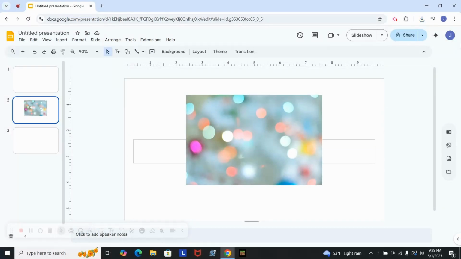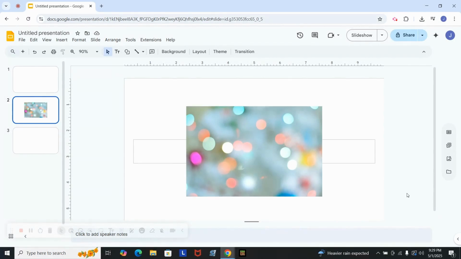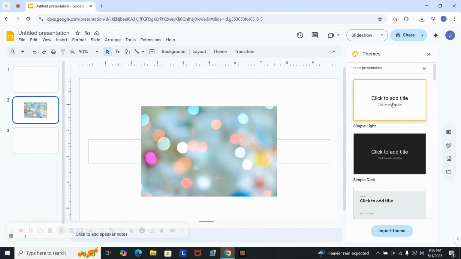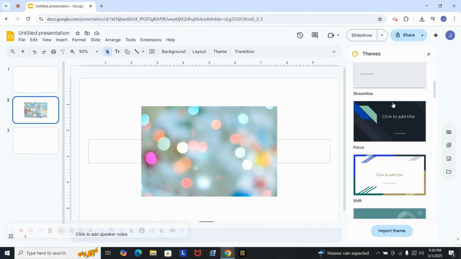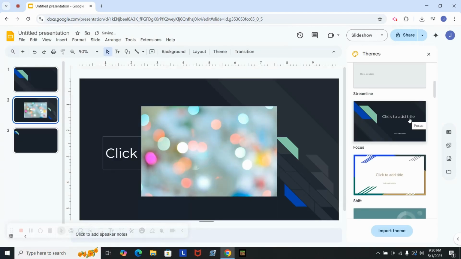You can also change how the entire presentation looks as a whole. To change the look of the presentation, click on the Theme button in the toolbar. Simply scroll through and find a theme that you like and click it. This will instantly change every slide in the presentation to that theme's look.